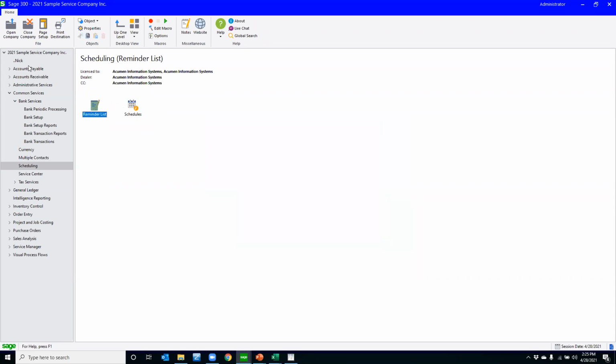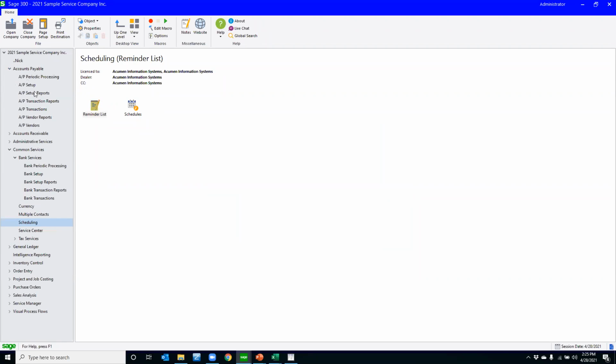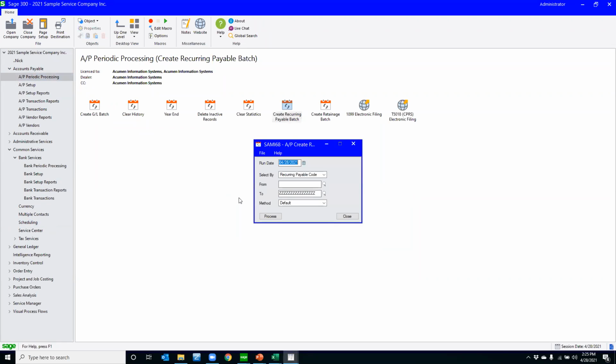So again, saves me from coming over to accounts payable, going into periodic processing, creating the recurring payables batch, picking the one I want, clicking process, and sending it over. It pops up, tells me it's time to create it. I click process, and I'm finished. It does it for me.